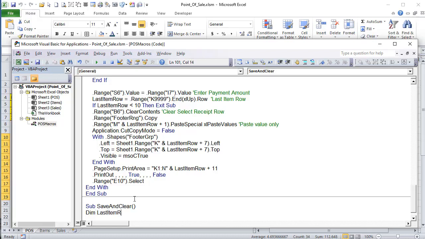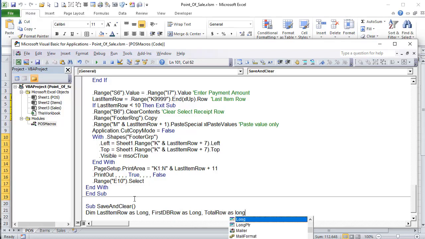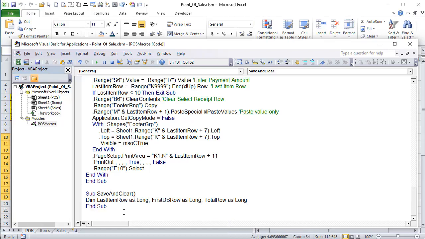Last item row, and also the first database row. Where am I going to put that? In the first database row as long. I need to know that. And also the total rows as long. We need to know how many total rows. So that's very, very important.